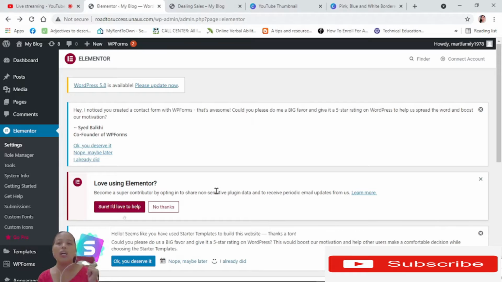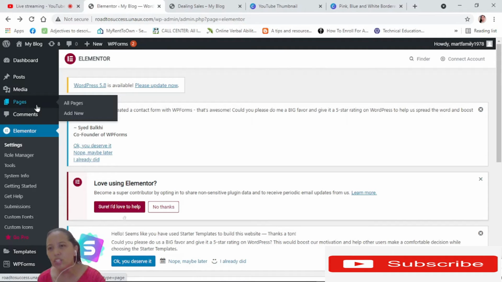Once you've created your own website, if you're going to use WordPress, most bloggers and writers use WordPress because it's so easy to use, user friendly, and convenient as well. So first of all, you'll have to go to the left pane.